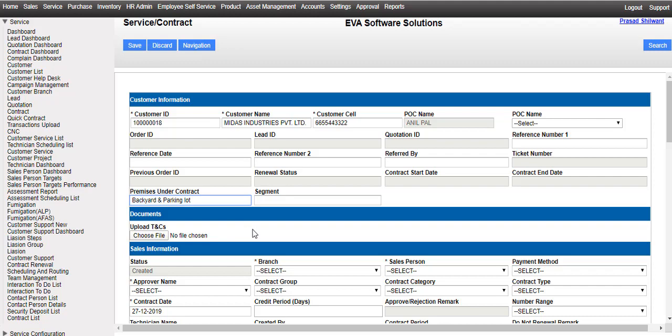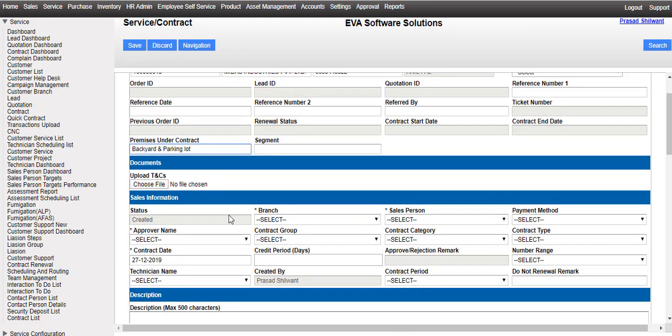Moving towards the next section, which is documents. Here, same as lead and quotation screen, you can upload the terms and condition for the contract. It's optional. Next section is the sales information. Here you will provide the sales related information for this contract. First, the mandatory field, branch: under which branch this contract is being created.